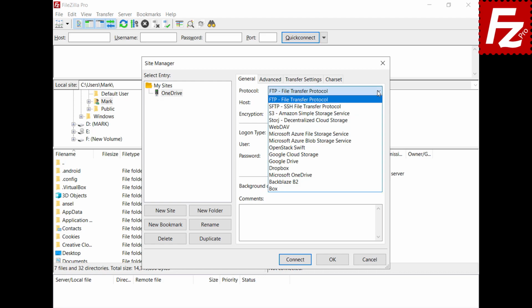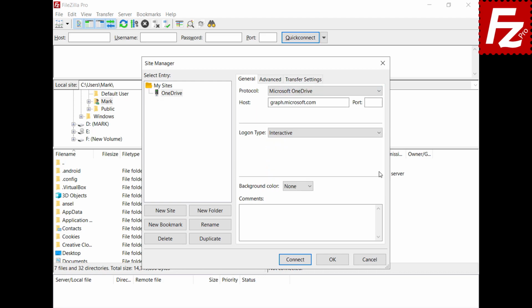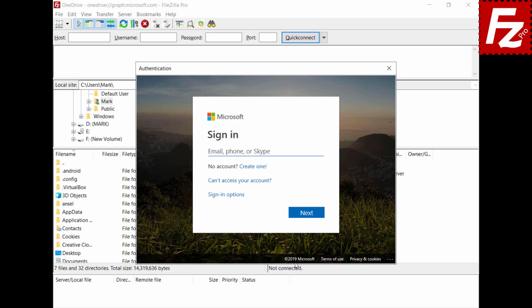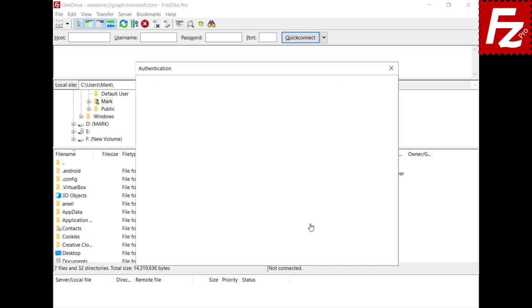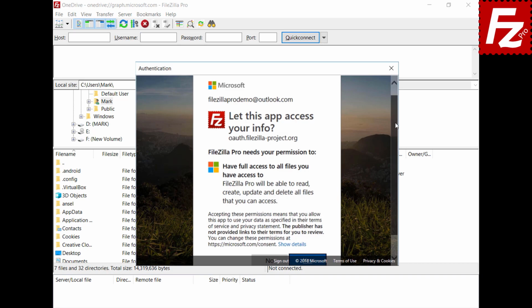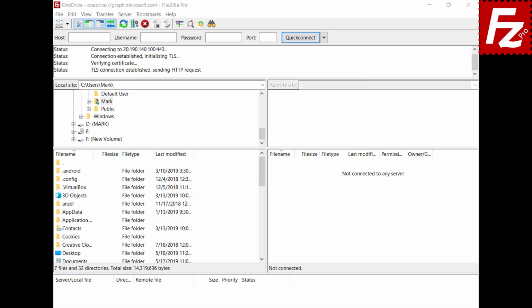Select Microsoft OneDrive as the protocol. Automatically, FileZilla Pro fills the host name. You will be redirected to the Microsoft website to authorize FileZilla Pro to access your OneDrive storage. Enter your Microsoft credentials to continue, and authorize the access request. The authentication window closes automatically.